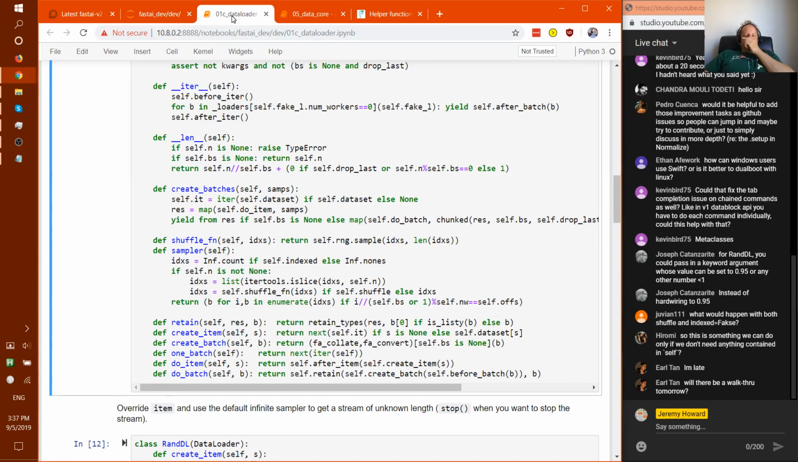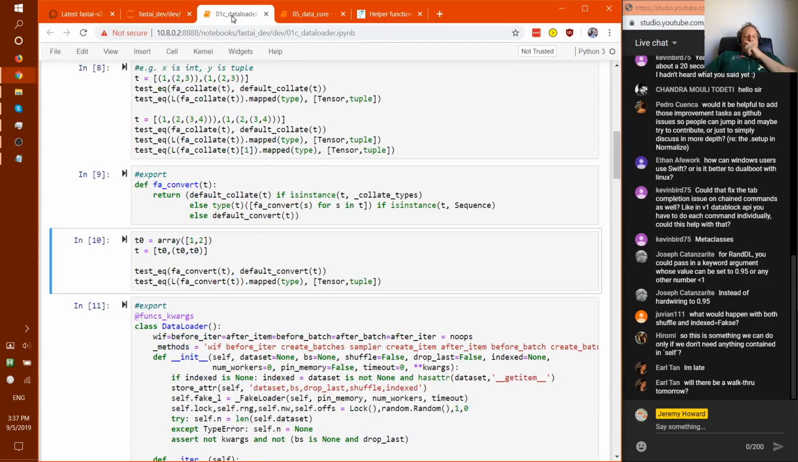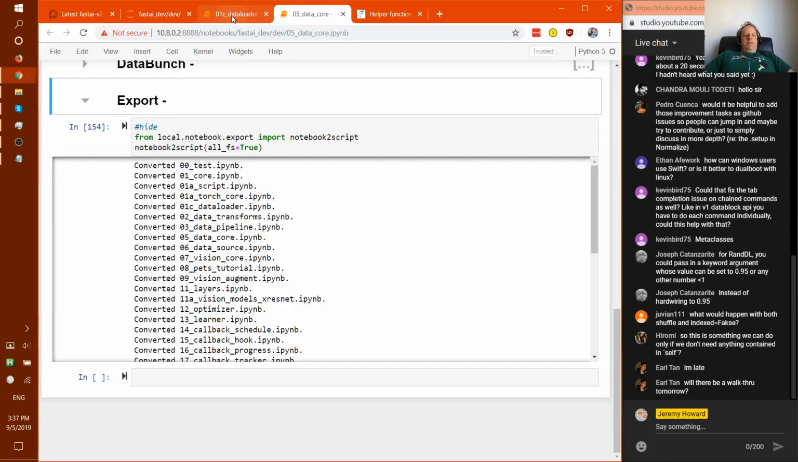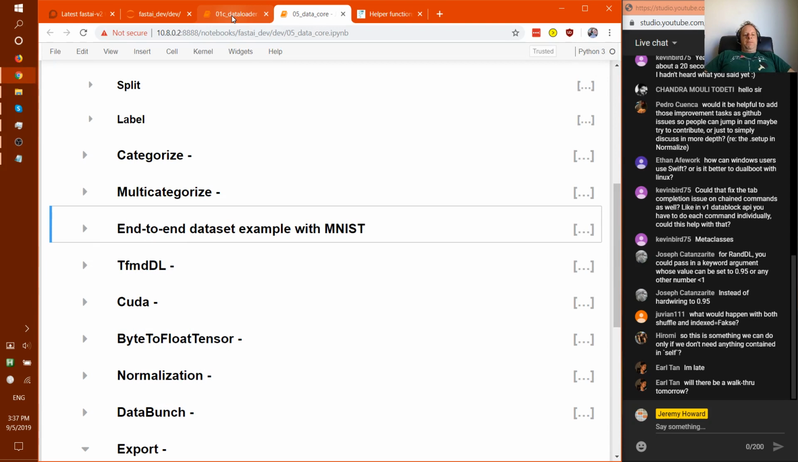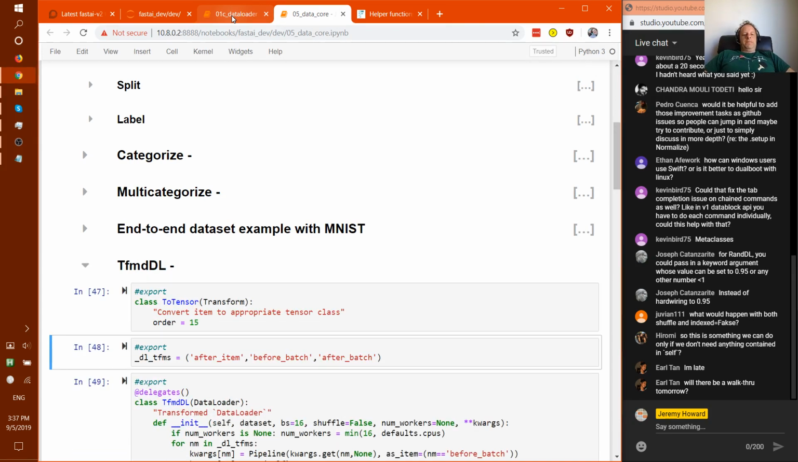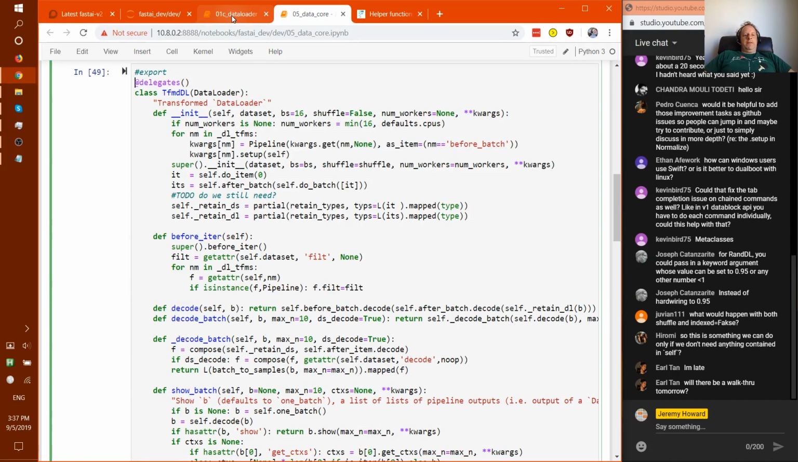Okay, so now I think we can go back and look at what a transform data loader is in more detail, because a transform data loader is something which inherits from data loader. And it gets a bunch of kwargs, which, as we mentioned, thanks to @delegates, are passed to the data loader, in this case the superclass.